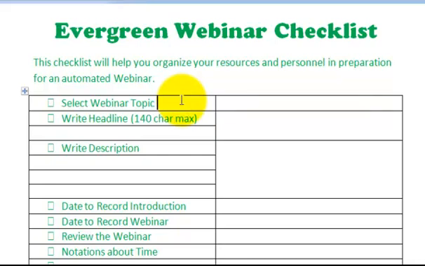In the event that you have already created a live webinar and you're going to be using the live webinar recording for your Evergreen webinar, some of this will be stuff that's already done. You will have already selected a webinar topic. You will have already written the headline and the description in those cases, and you won't have to do that again. We're going to go over the checklist now as if you're just starting from scratch. You have not had a live webinar. You're going to be creating a recording from scratch, and so let's consider it that way.